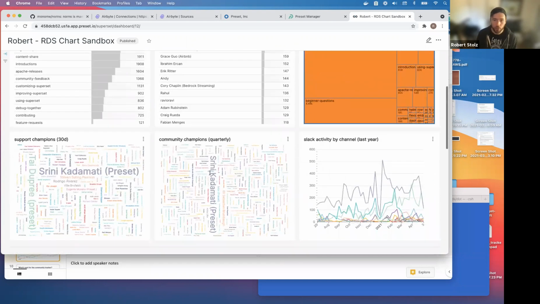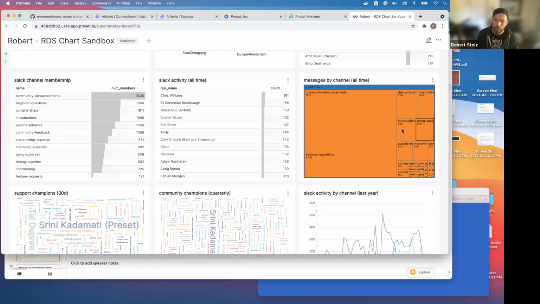So this is referring to people who are responding to questions in certain channels that are designated specifically for questions. Who are the people most likely to respond to something that was posted in the questions channel in the Apache Superset Slack, right? So this lets us see the people that are really active in the more support-oriented channels, general Slack activity, and how the number of different Slack users are distributed across the Slack channels.